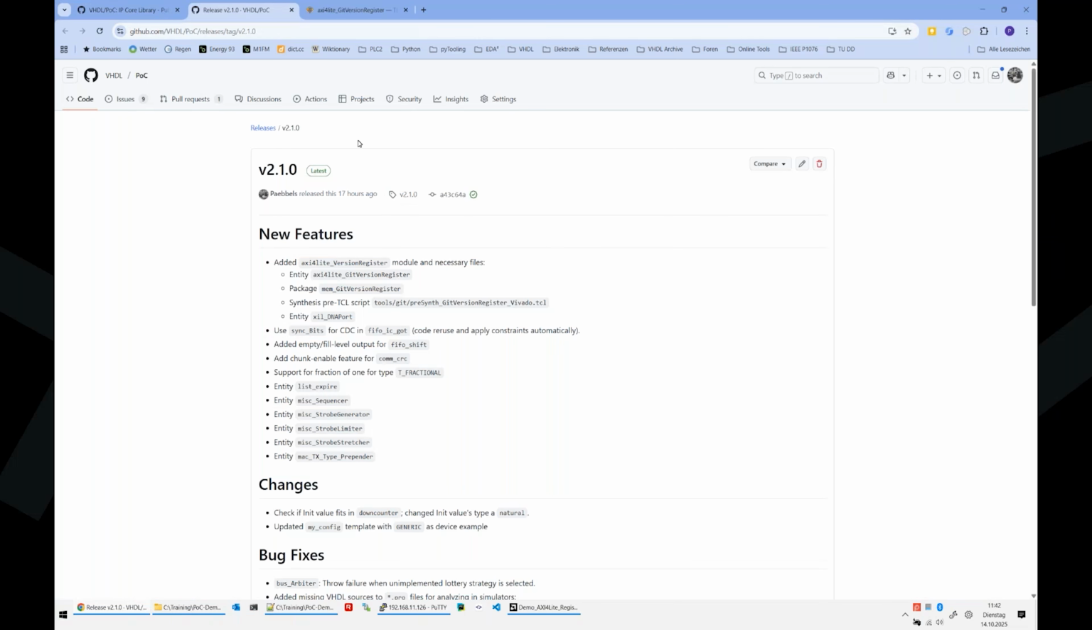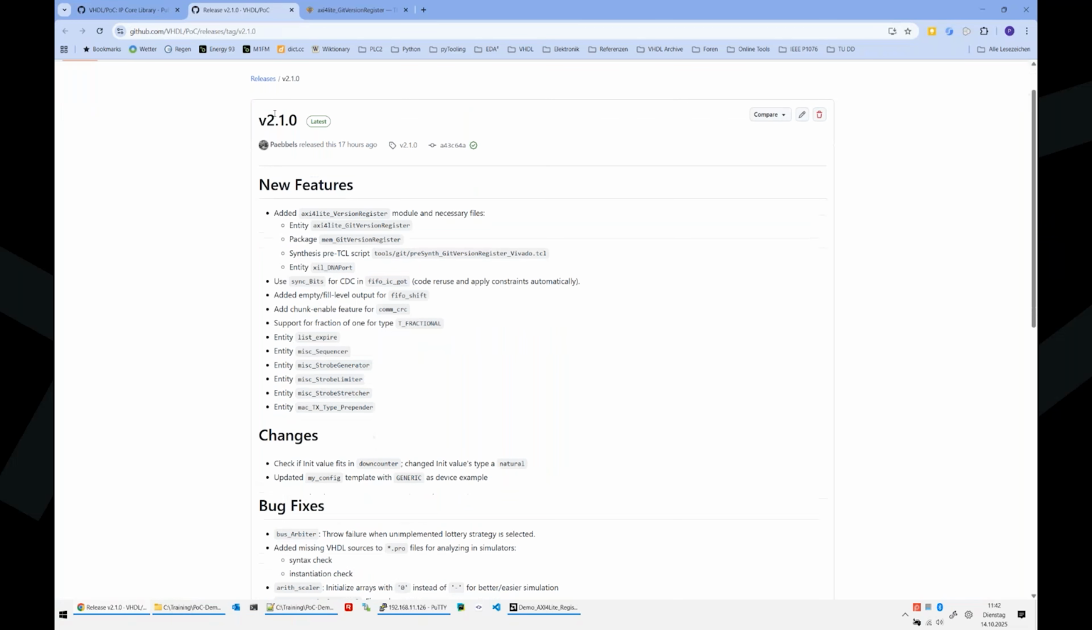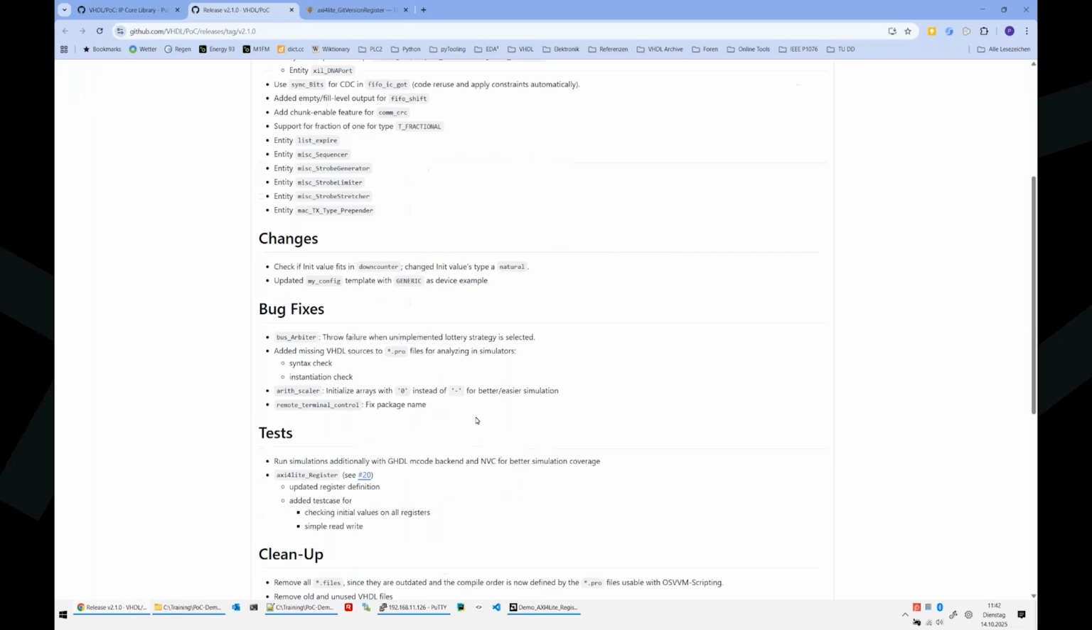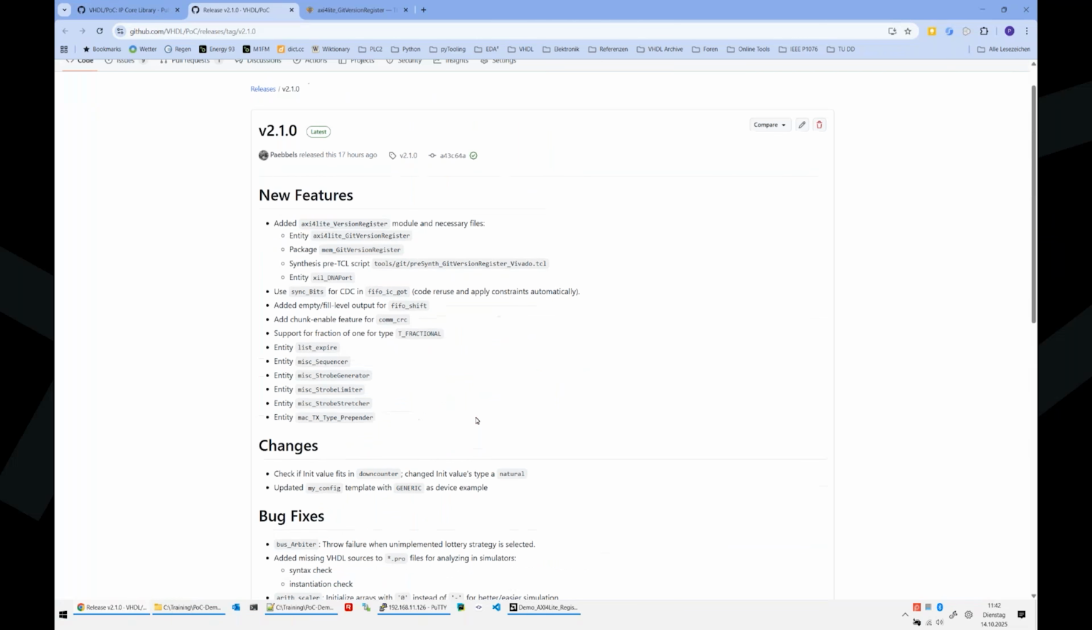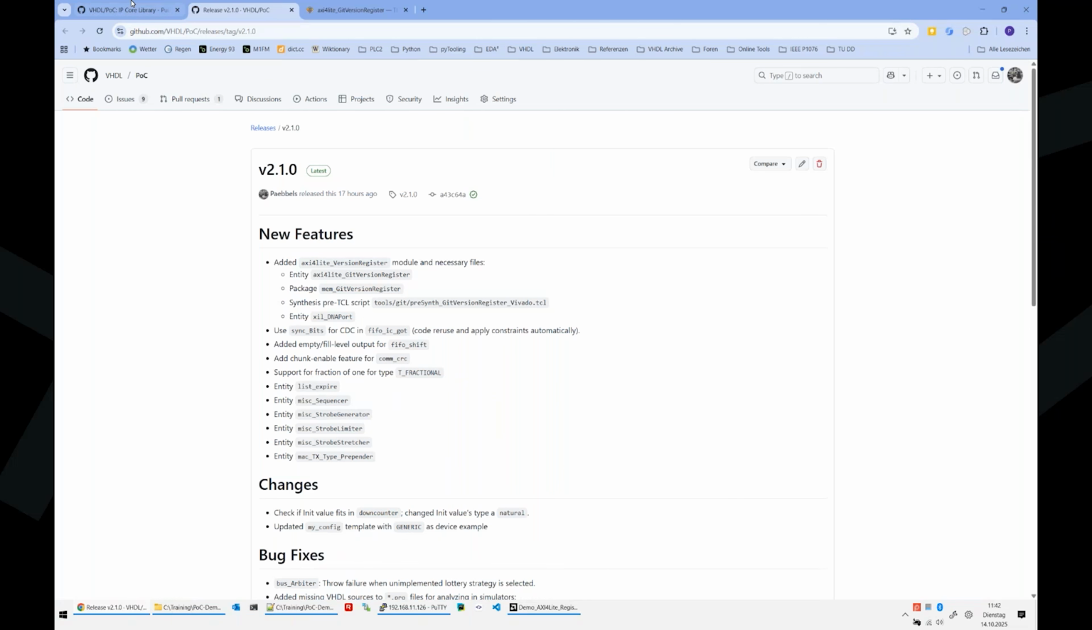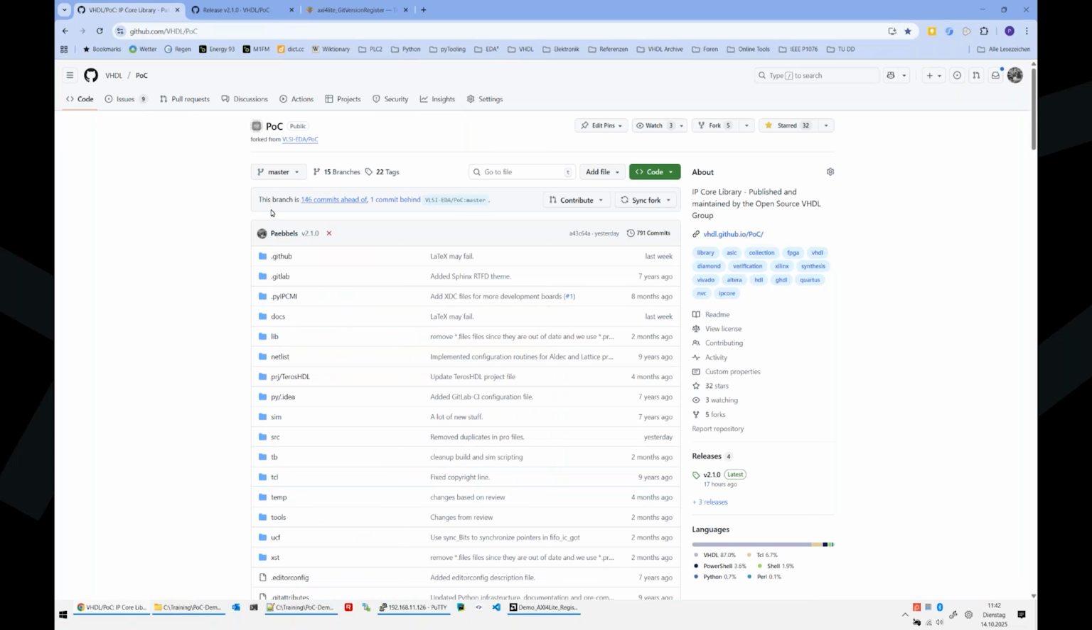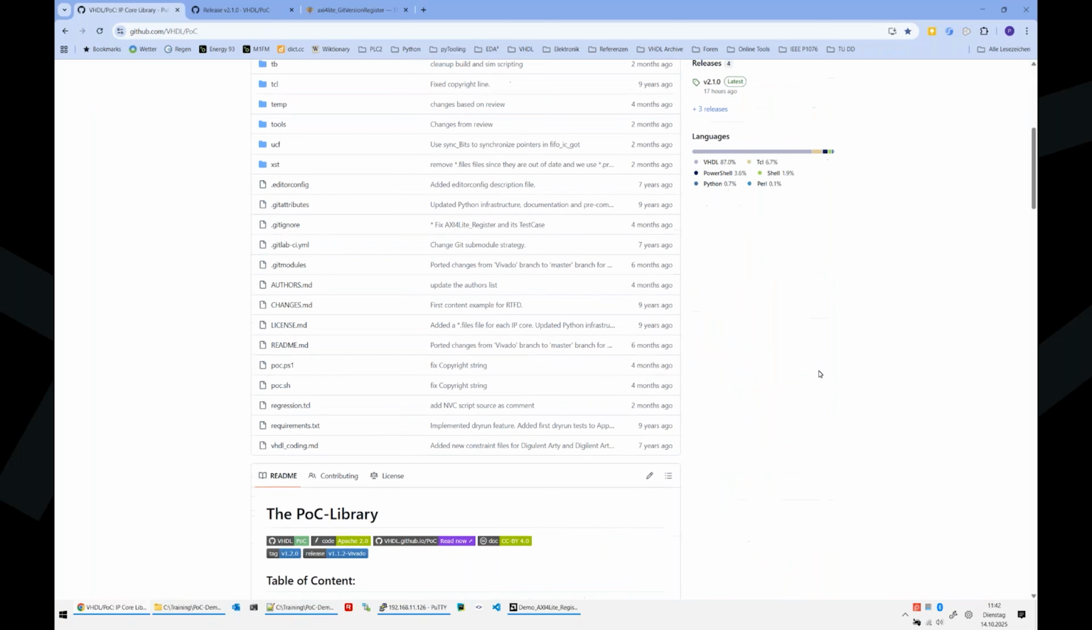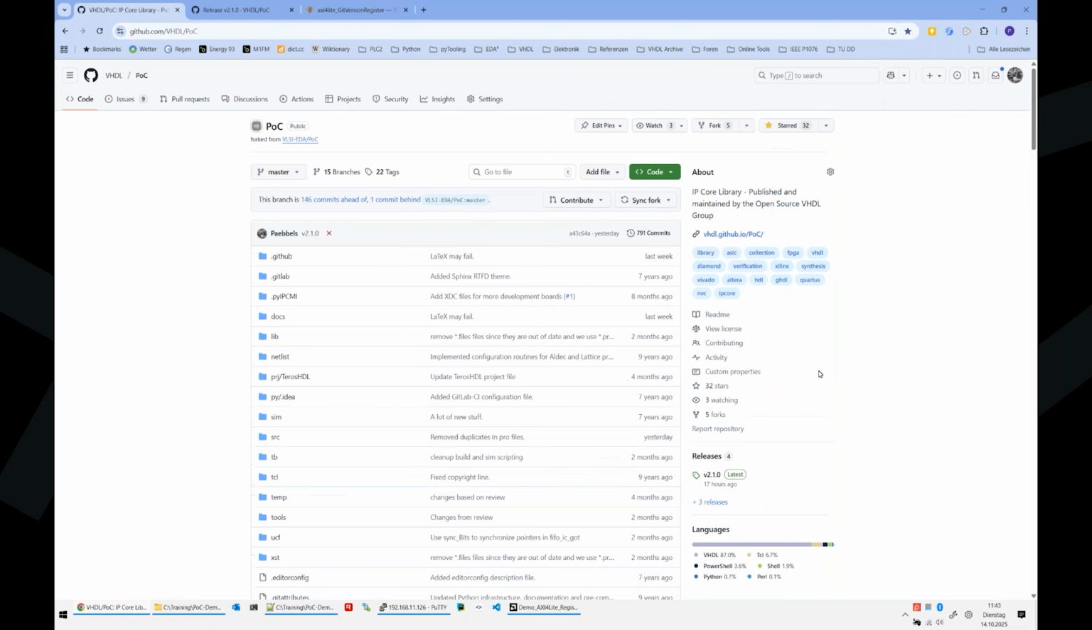What I also want to show you is the latest release that we have for the PoC-Library on the group VHDL PoC. Here you can see the new features that we have introduced, which is the version register, and other bug fixes and changes as well. You can visit or check out the code from the PoC-Library directly here under VHDL PoC, download it and hopefully use it for your projects as well.